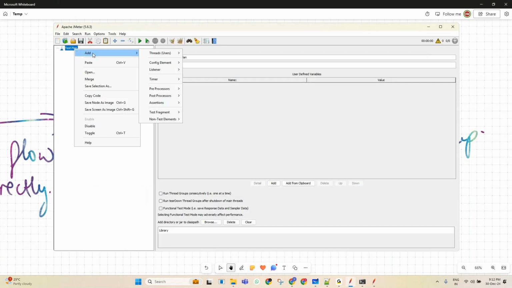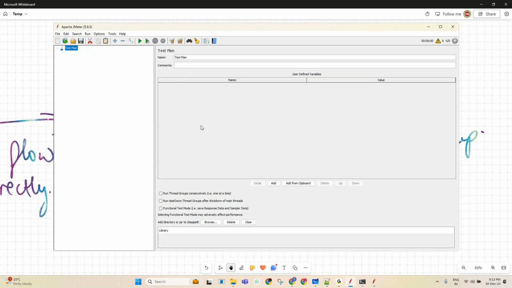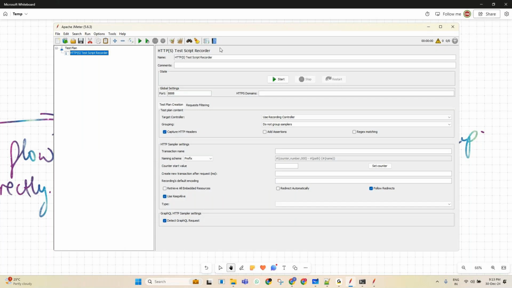So to just show you quickly, if I right click and add, there's a non-test element called HTTPS test script recorder. These are the various options inside that HTTPS test script recorder, which you need to know, and how to use it. That we will see, obviously. This is one way.